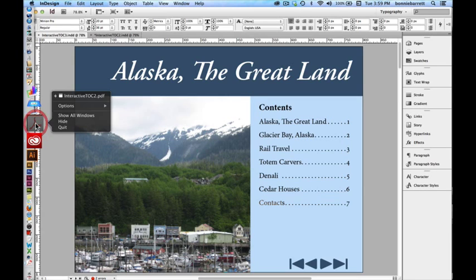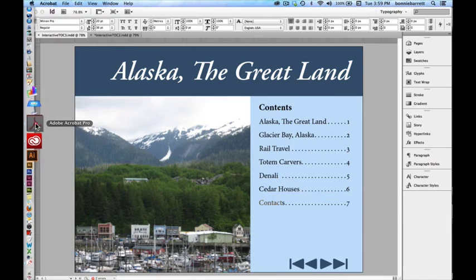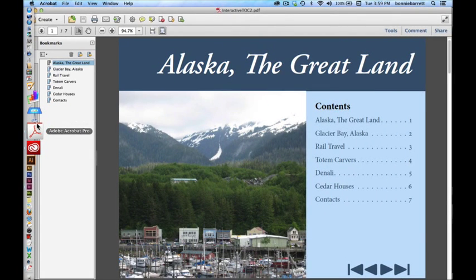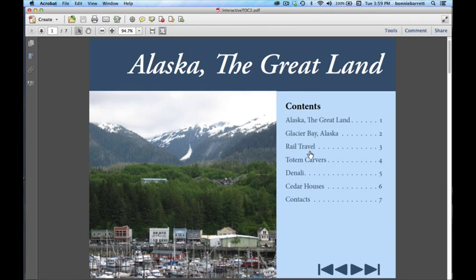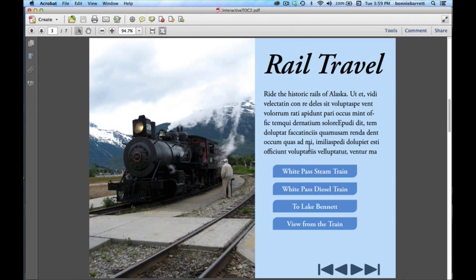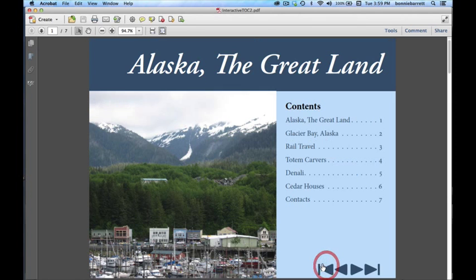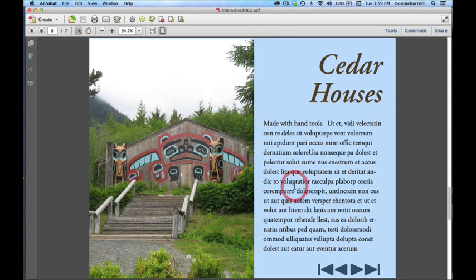If you export your document to either interactive PDF or to HTML, SWF, and you have created an interactive table of contents, one great advantage is that InDesign already generates hyperlinks for you. So here's an interactive PDF. I'm going to close this here. And you can see that if I click on any one of these table of contents entries, it takes me to the relevant page.